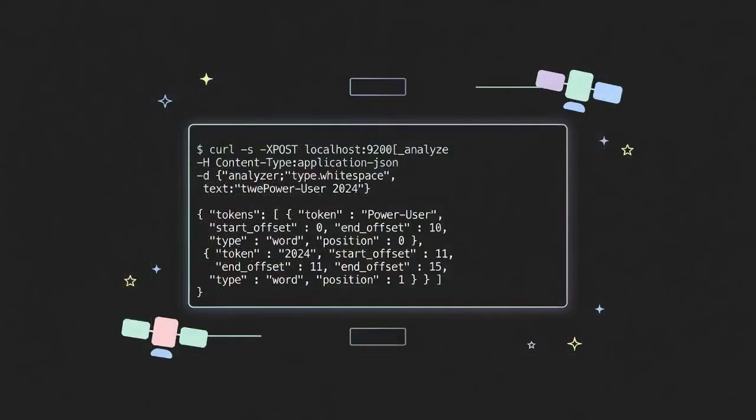Here is the key demonstration. We switch to the Whitespace analyzer on the exact same input. The output now shows only 2 tokens: power-user and 2024. The hyphen is preserved as part of the token, and casing is kept intact. Whitespace only splits on actual spaces, nothing else.